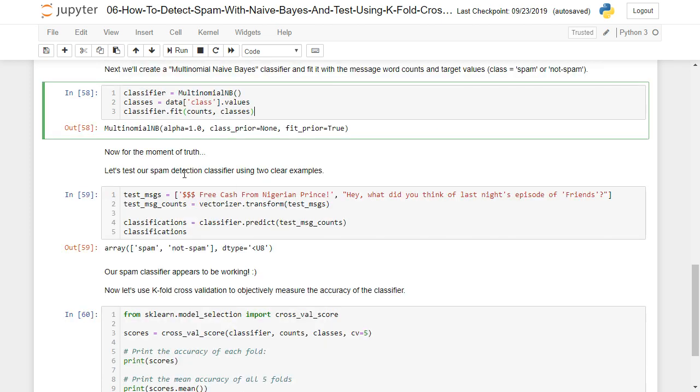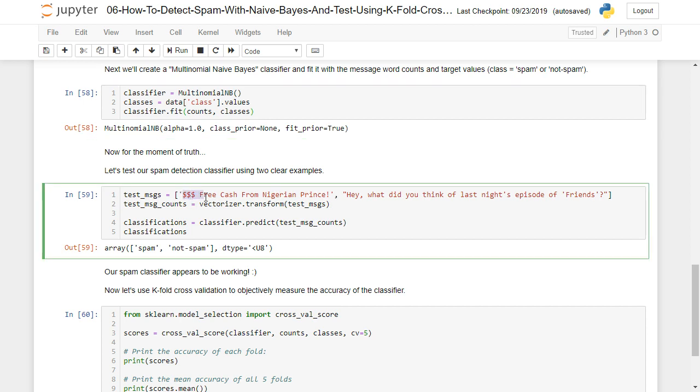We're going to test our spam detection classifier using 2 pretty clear-cut examples. Okay, so I just came up with 2 test messages here. The first one's got dollar signs, the word free, cash, Nigerian prince. You'd be hard-pressed to find a more spammy message than that. And then another example would be, hey, what did you think of last night's episode of Friends? So nothing particularly spammy about that, hopefully. But let's see.